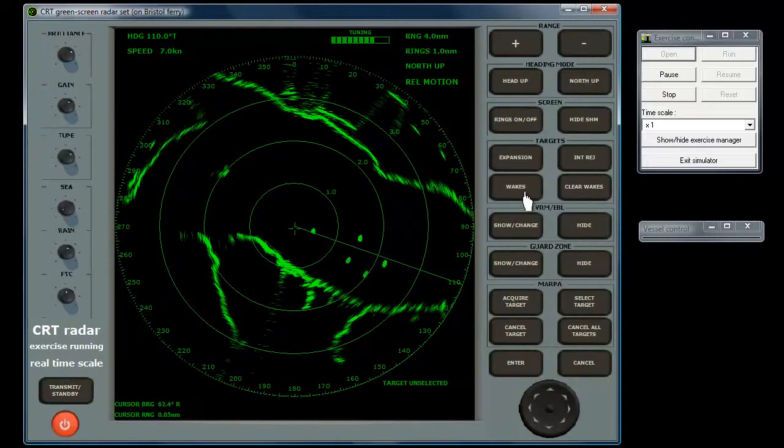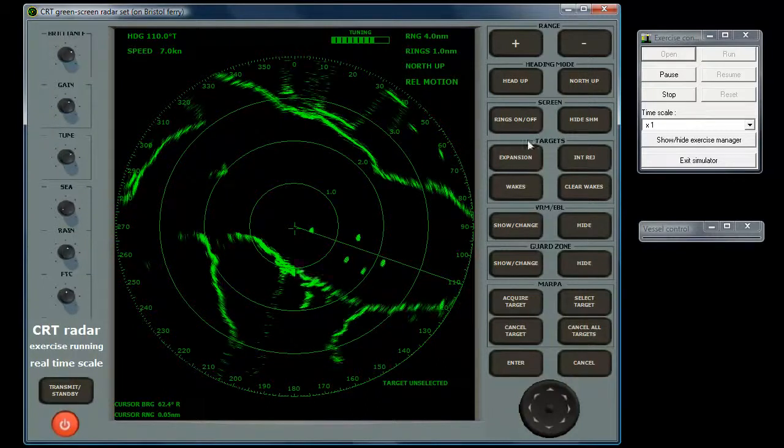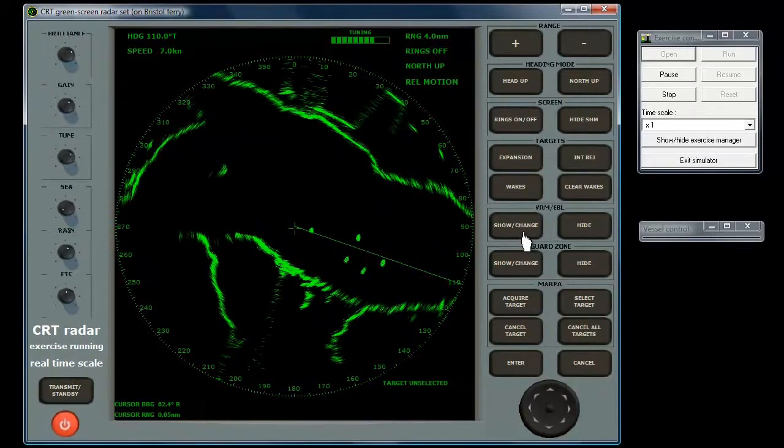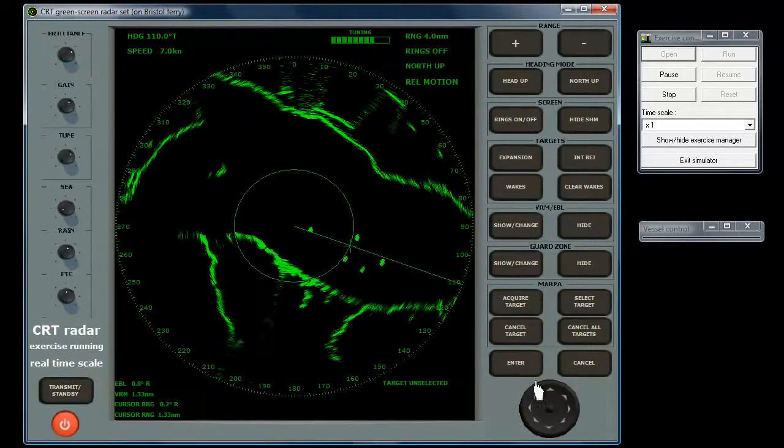Controls for the variable range mark, the VRM, and electronic bearing line, the EBL, show, change or hide these essential features. The VRM is a circle of variable diameter which is centered on your vessel, i.e. centered on the display. The EBL is a line running between your vessel position in the center to the edge of the screen, which can be rotated to any desired angle. These measuring tools have the range and bearing displayed at the lower left of the screen.